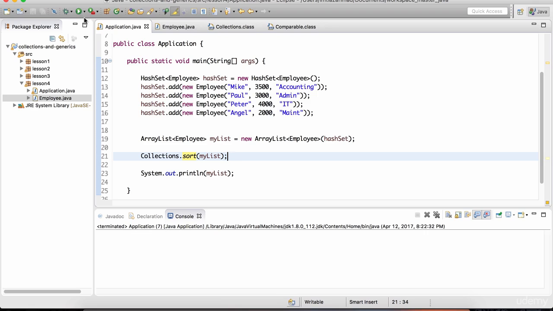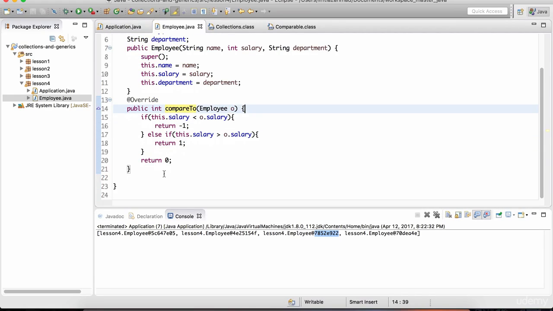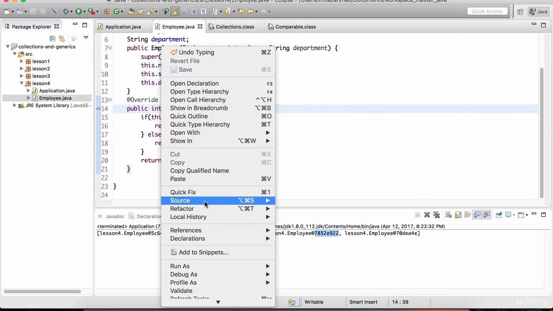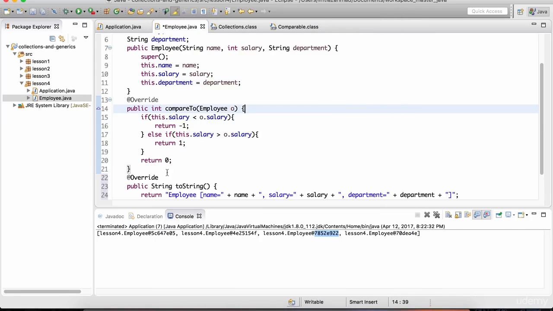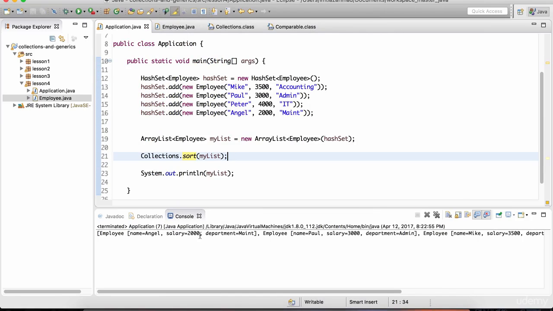So let's hit play, and whoops, we forgot one thing. Notice that these are the hash codes of different employees. We want a more reader-friendly representation for employees, so we need to implement the toString method here in the Employee class. So right-click, go to Source, and Generate toString, and just hit OK. It's going to use those fields, and then when we hit play, notice it presents it in a more reader-friendly fashion.